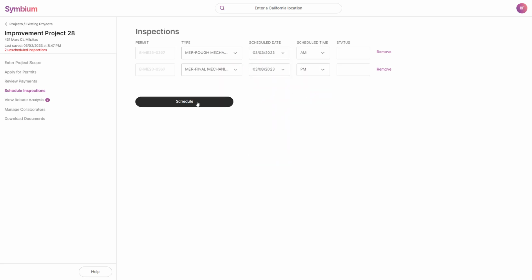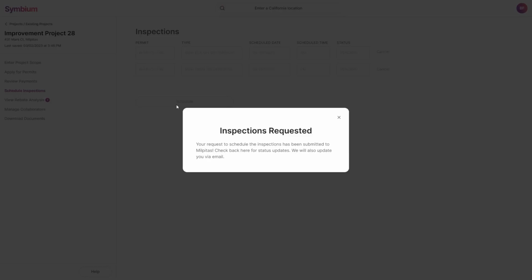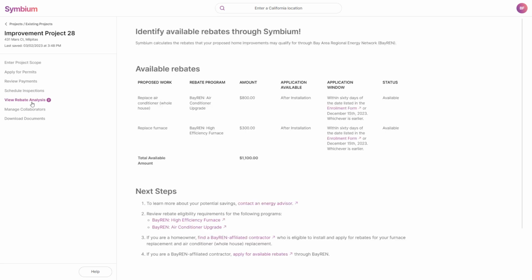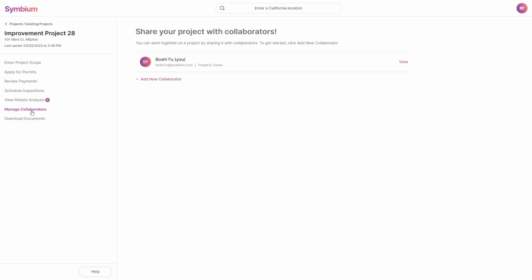At Symbium, we're proud to offer this cutting-edge solution that makes the process of identifying what permits are required and applying for them quicker and easier for homeowners and contractors.